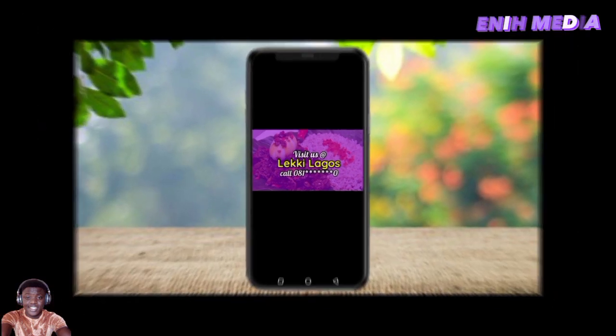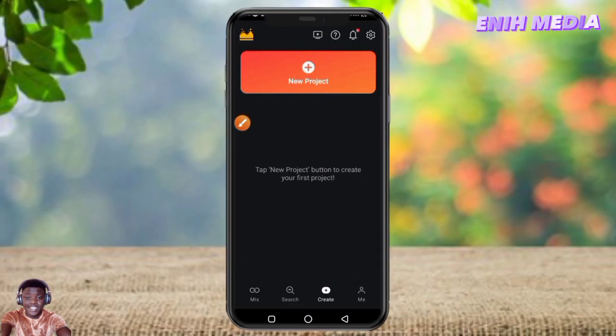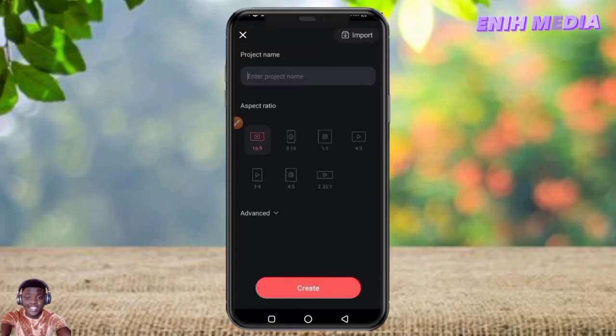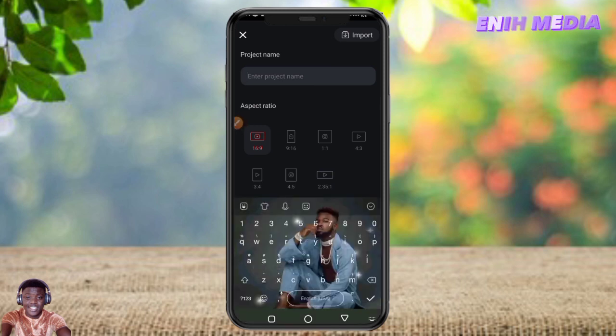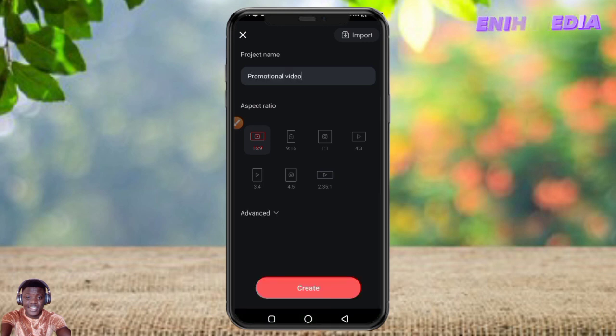Okay, so alright, so the first thing we are going to do is tap on this new project. Then you are going to use 16:9 ratio. Okay, so next thing is enter the name of a project. Let me just type promotional video. Okay, so now you are going to tap on create.